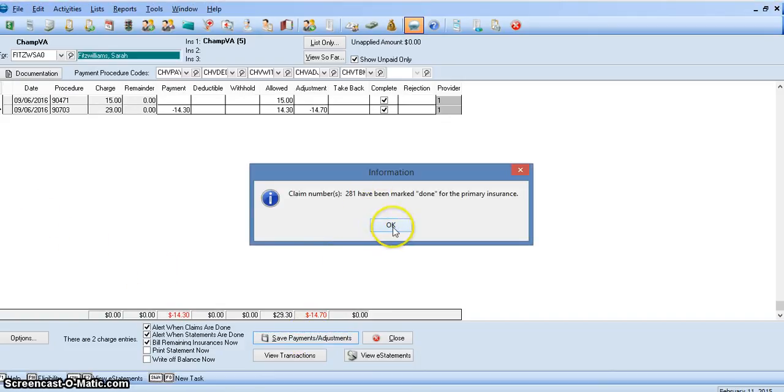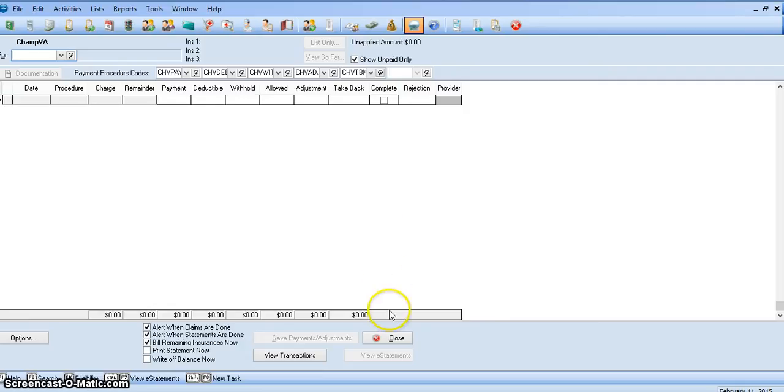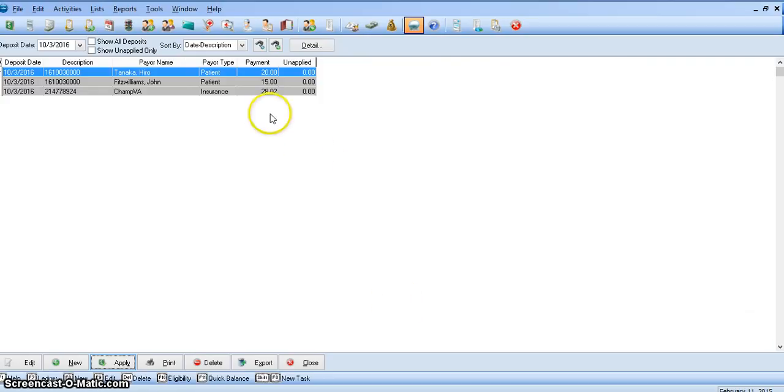It's saying that it's done, and I'm going to go here. Now, I'm through with this particular remittance form, so I'm going to close it up. And as you can see, my unapplied is 0. That's an indication that my payments have been applied to the patient.